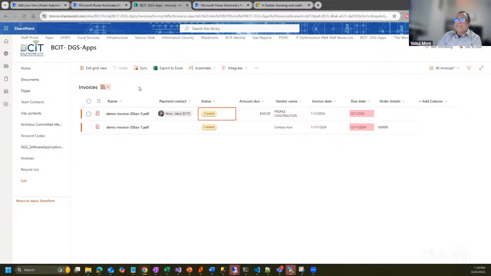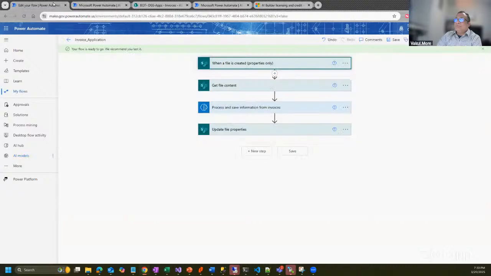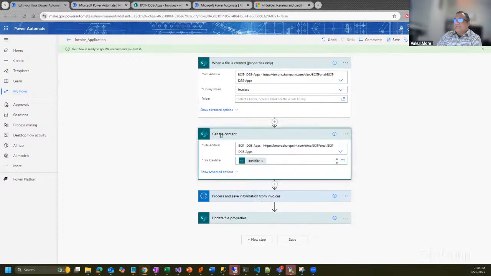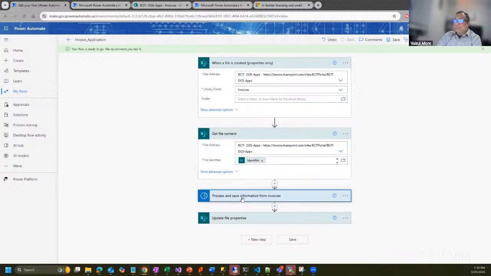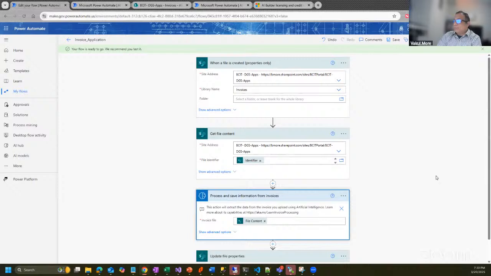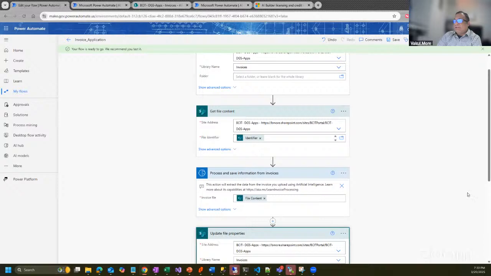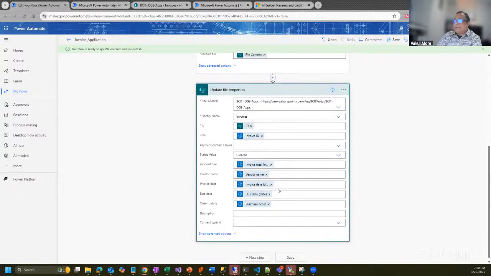So now what happens is, the model which I'm trying to demo today is, when a file is created in this site, in this library, it actually gets the file content, which is the PDF which is entered. And I'm using the pre-built model to get the data which is in that file content, and that can be an invoice. And once that is received, we have a model, and you're actually extracting that information and adding it to the document library.